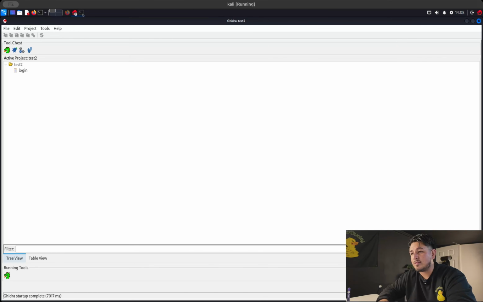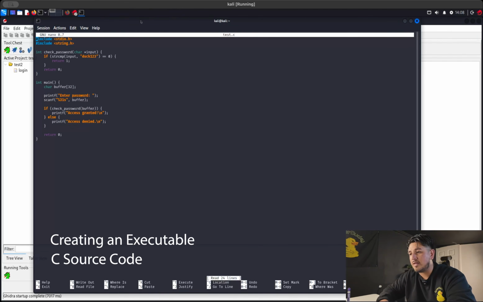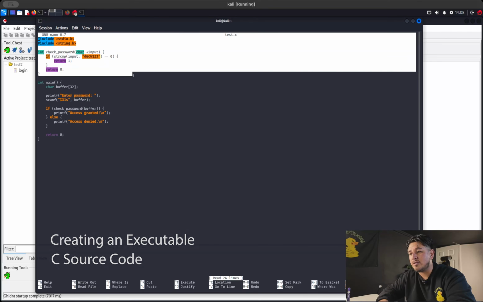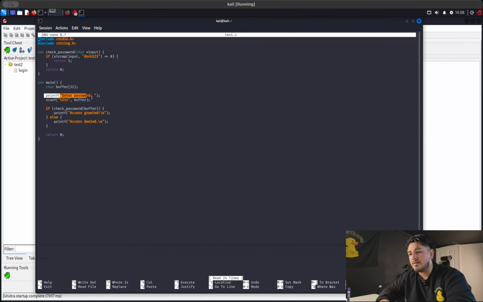So I will show you an example of a file. This is a sample C file that I have, and it's just a password checker. It has your main function. It says enter your password, and then it goes and checks the password. If it is correct, it'll print a success message. If not, access denied. It does a string comparison with the input given, and the actual password is duck123.